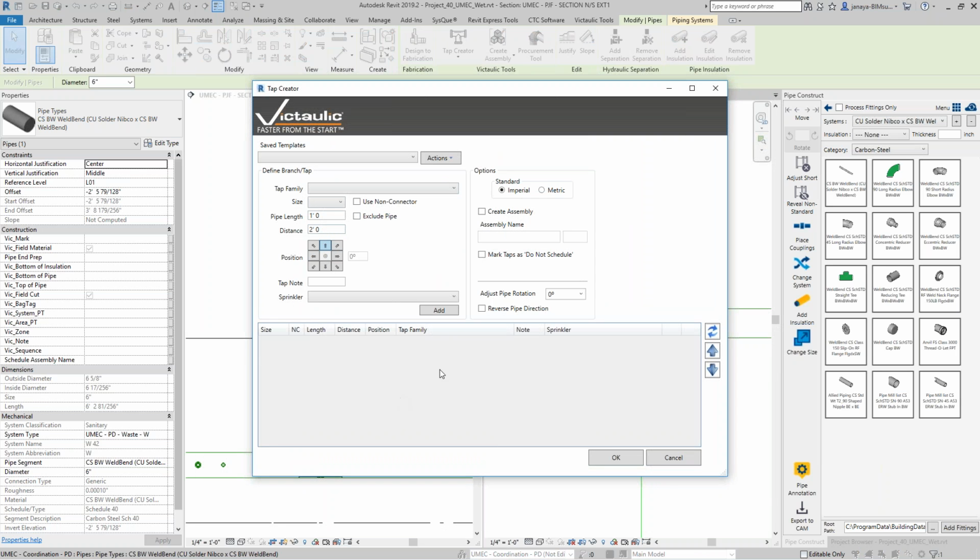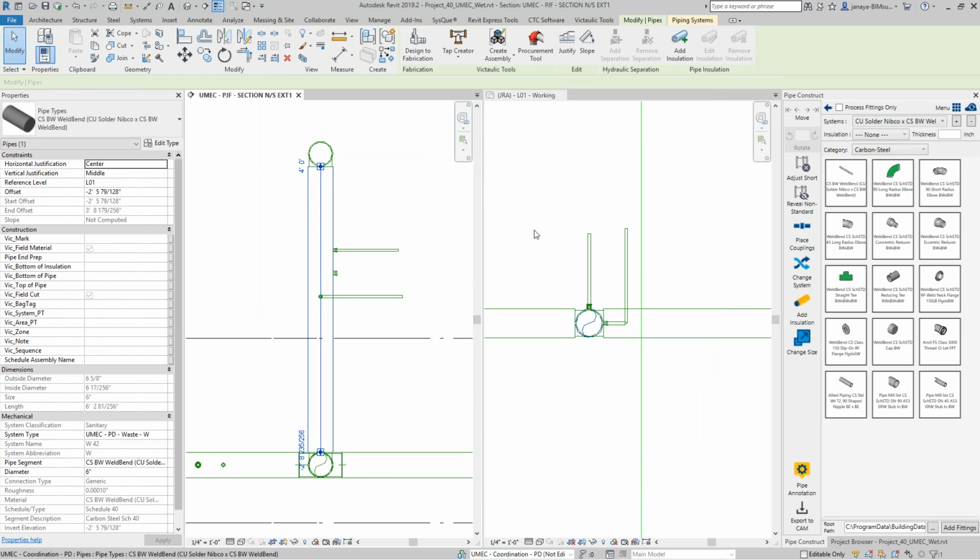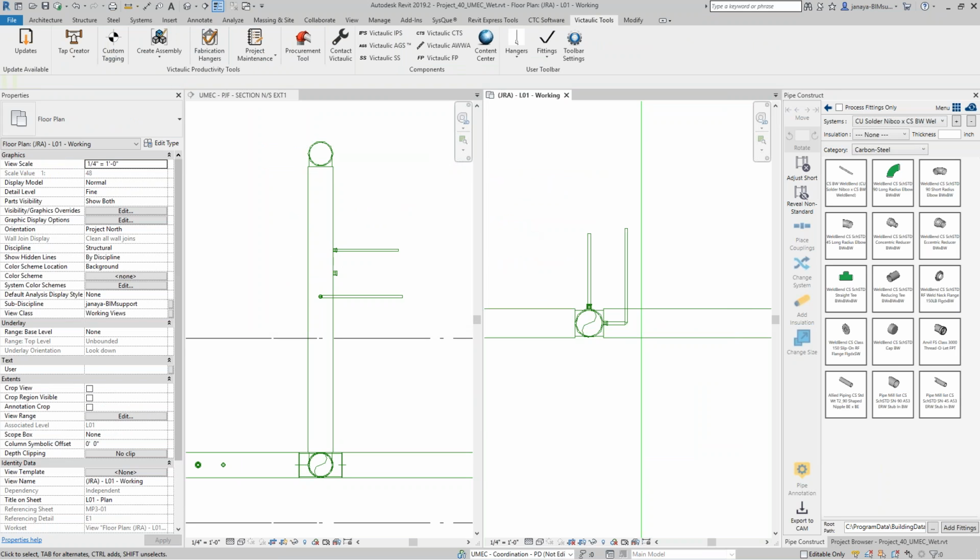So if Kyle or anybody else ever looks into this, this is one of the things you could do. I'm not sure how it works on verticals. On horizontal pipe, it's pretty straightforward. Okay. Is there any other questions on taps I can help with?